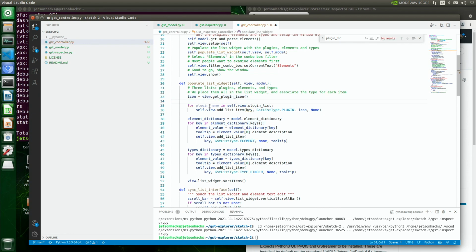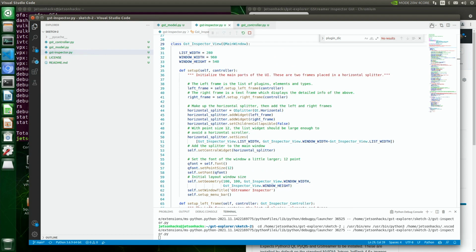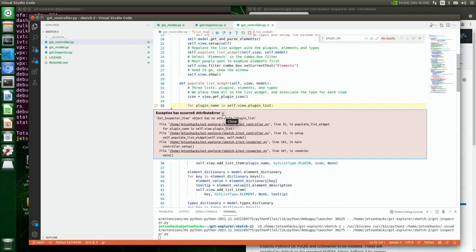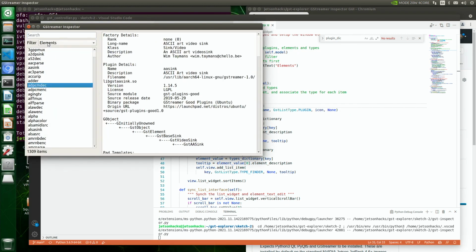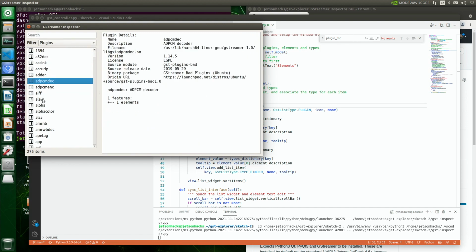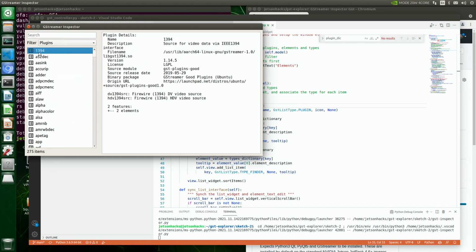Get rid of that. Let's test it out. And I meant model. Stop that. Try it again. And all of our plugins are here. Okay, cross that one off the list.